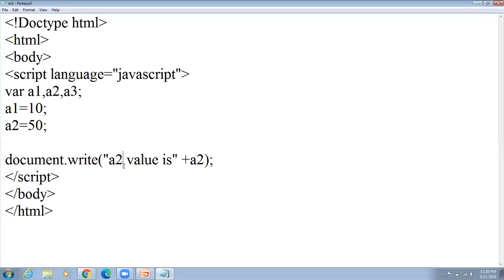Okay, so this is the declaration of a variable and the use of that variable. This is called a declaration. This is the assigning and this is the use of the variable. Variables are declared by the var keyword. Assigning is like this, and document.write displays the output on the browser.